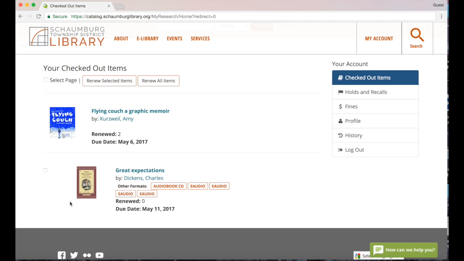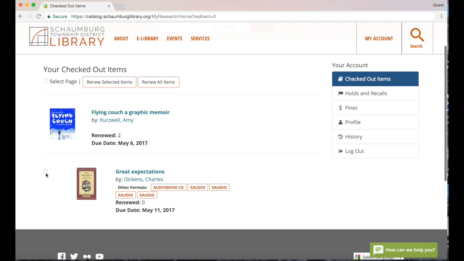And if I were getting close to the due date, I might want to renew it. So I could click the checkbox here and click this button for renew selected items. I can't renew this item because I've already renewed it twice. So if you've renewed something twice, or if somebody else has it on hold, you won't be able to renew it. But if you can renew it, you will have a checkbox here, and you'll be able to check that box and renew that item. Now if I want to take a look at my holds, I can click on holds here.